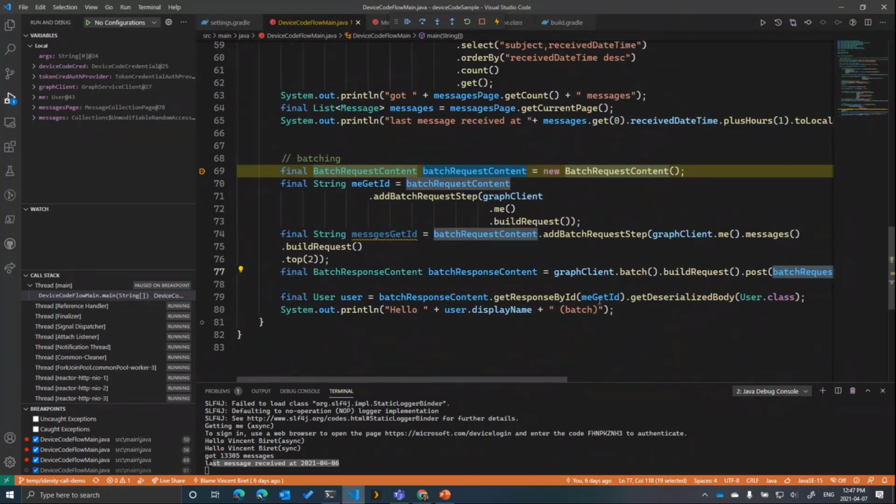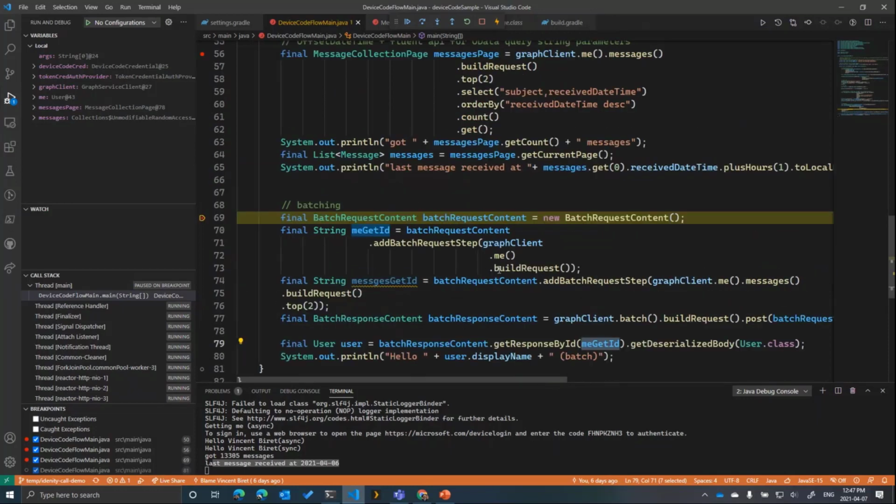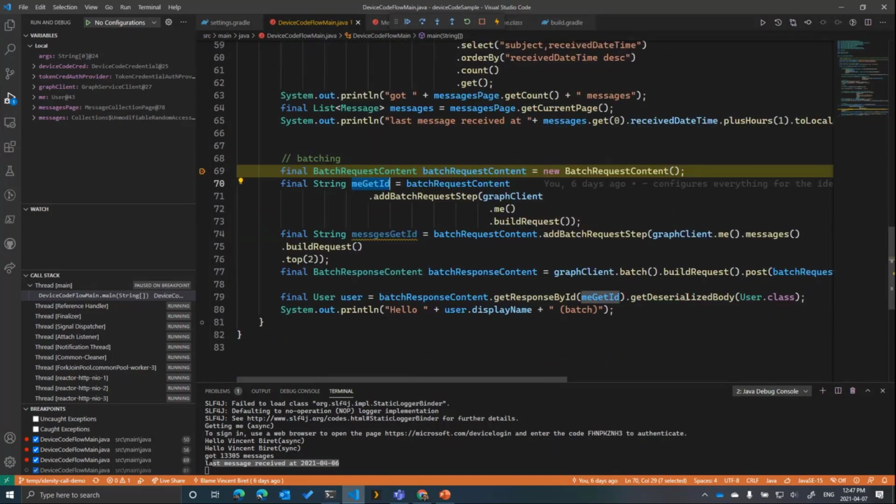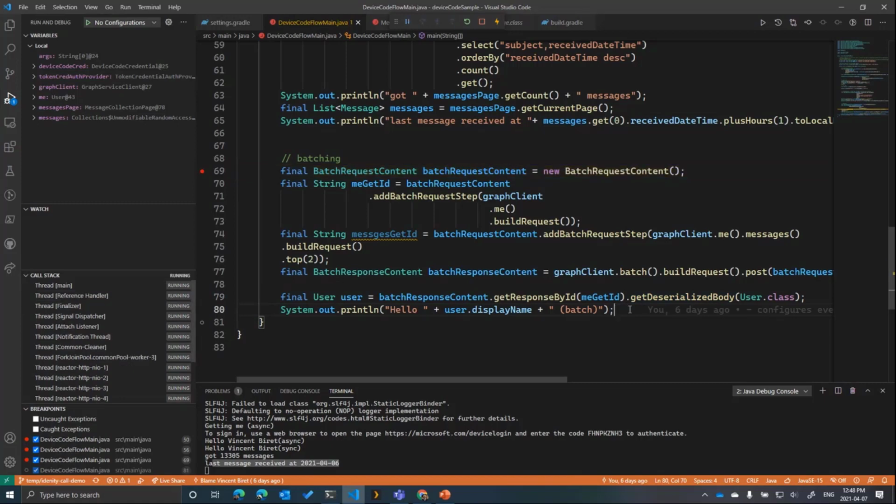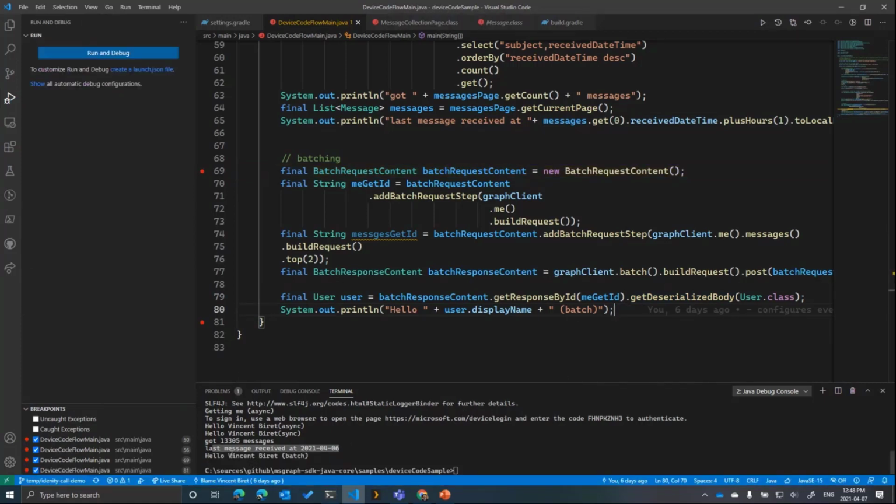Once you get the response, you can get each individual step using the step ID you got when you added the step into the batch, and you can deserialize it automatically using our native deserializers and all the infrastructure we have natively. Again, this is much easier than it used to be previously, and get the user back. So here you'll see that if I move with my breakpoint, I got the username from the batch request from here automatically.